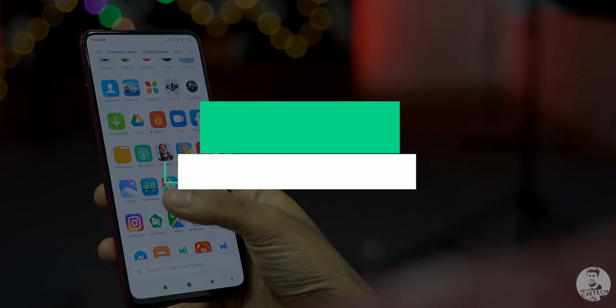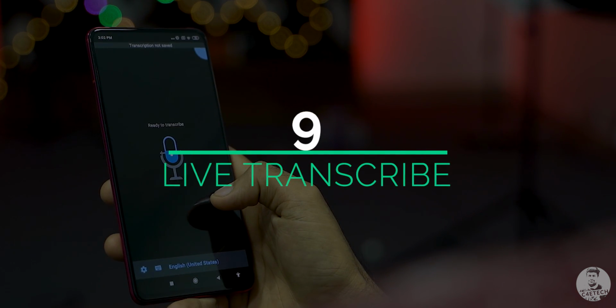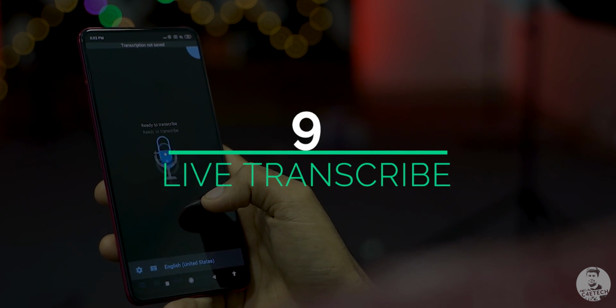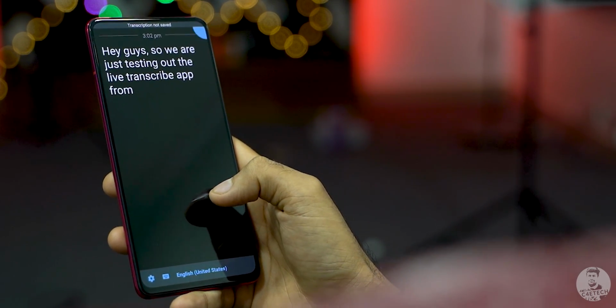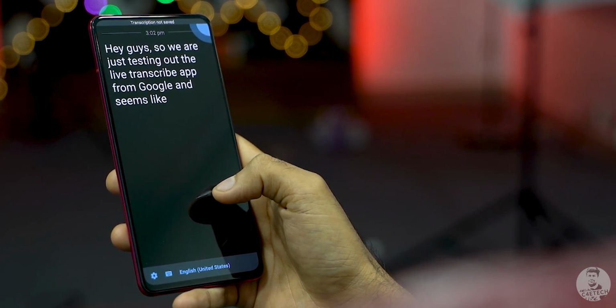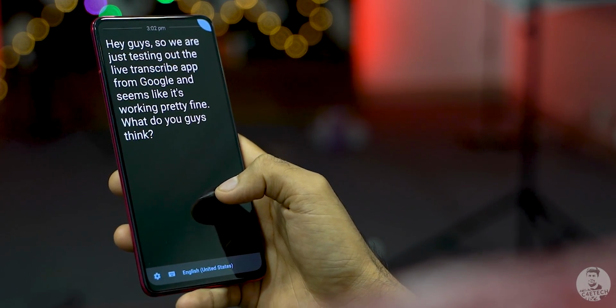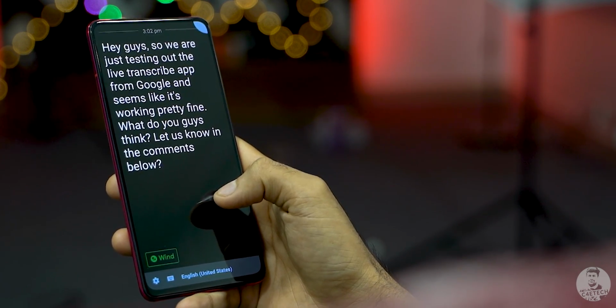Now moving on to number 9, we have Live Transcribe. Live Transcribe does exactly what it sounds like. It takes whatever is being said and prints it out on screen. Of course, as an accessibility setting, the primary use case here is to help people with hearing disabilities, but it can be useful in various situations like recording meetings and team discussions where the flow of conversation might be interrupted by taking notes in the middle.